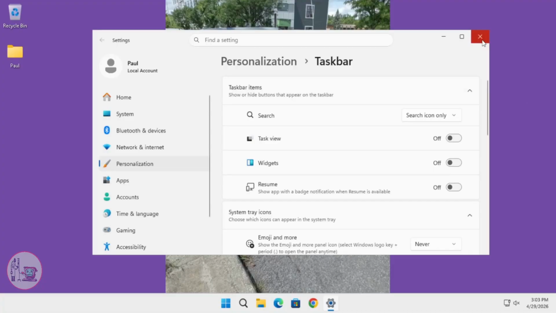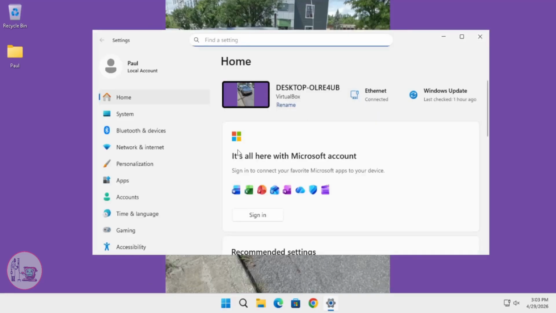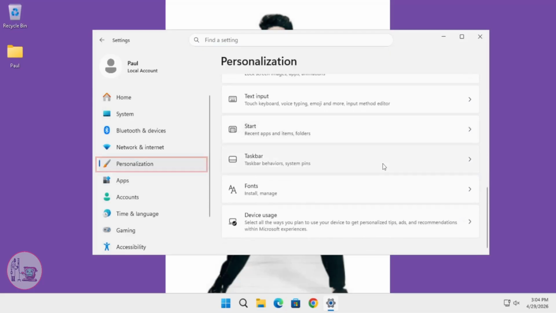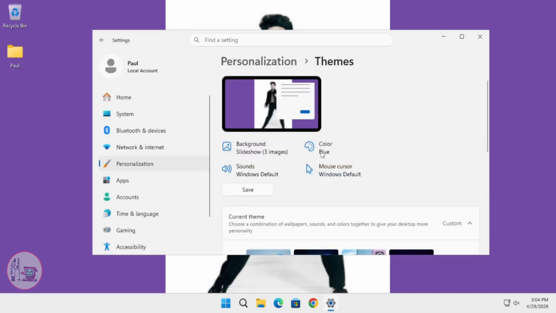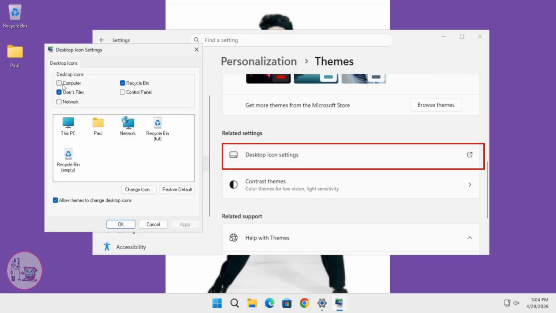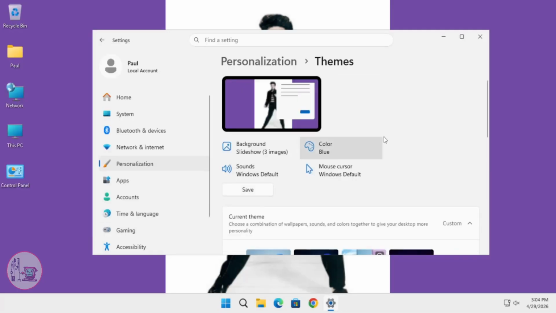If you want to change the text size of the icons on the desktop, what I'm going to do is this. I'm going to close this and start from scratch. I'm going to go back to the settings and click on personalization. I'm going to come over here and click on themes. Now I'll come down and click on desktop icon settings. I'm going to put all of them in here. I'm going to explain in a moment why I'm doing that. Here you see the size of the icons and you see the size of the text.